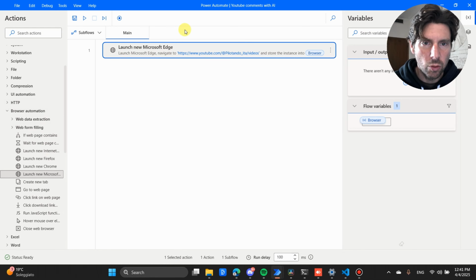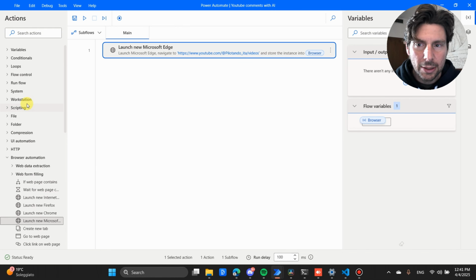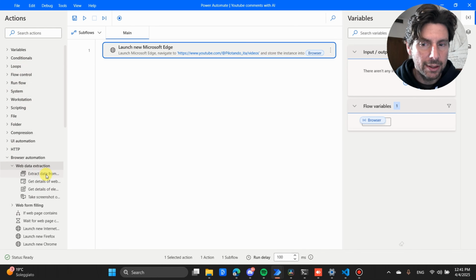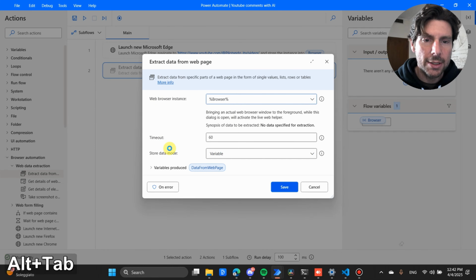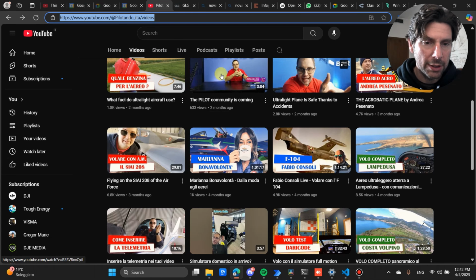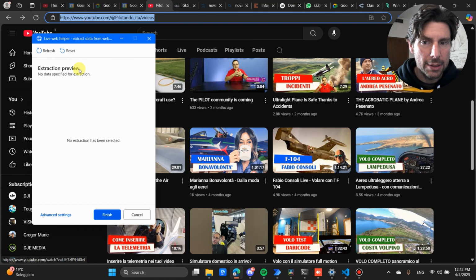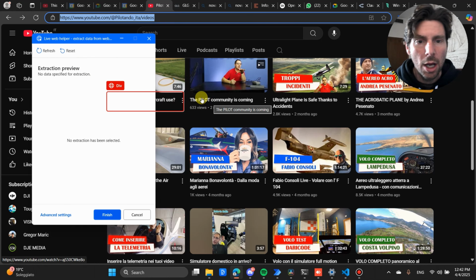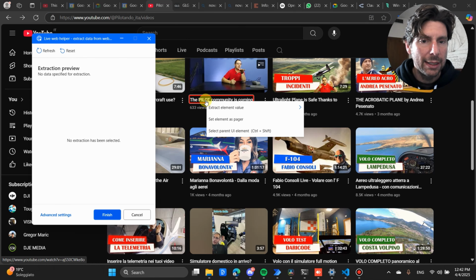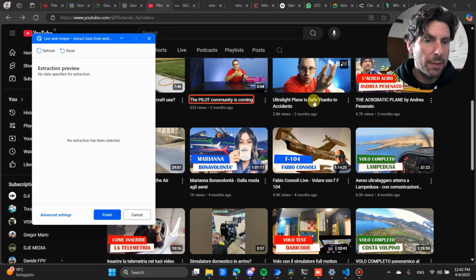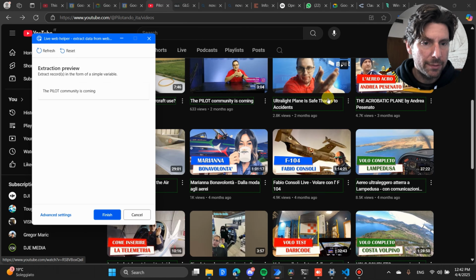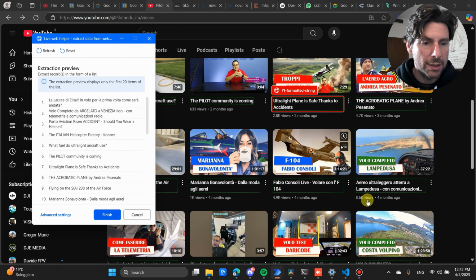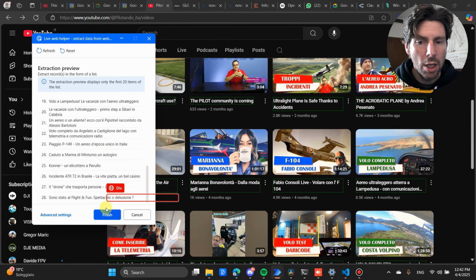Now, if we go back to Microsoft Power Automate, the next thing that we have to do is extract the information. To do that, we are going to be extracting data from a web page. We're going to just drag and drop. Once this screen appears, I'm going to open the YouTube page again, and with this screen that pops up automatically, I'm going to select what I want. I want this URL right here, but I'm only able to select the title for now. It doesn't matter. Once I select two of them, it is going to extract all of the ones that it sees on the page. It's around 28 videos.